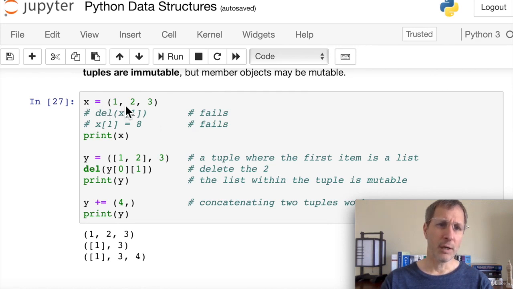If we have a tuple with 1, 2, 3 in it, and then we try to delete the 1th item, which is the 2, that's going to fail. That's going to give us an error in Python. If we try to change the value of the 2 to 8, that also fails. We cannot change the value of the 2. So it looks like the tuple is totally immutable and unchangeable. And we get 1, 2, 3. So even if you try those, you're just going to get an error.